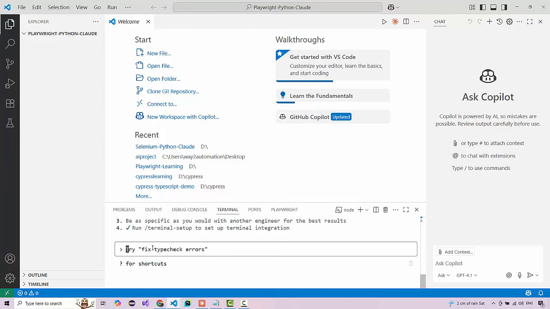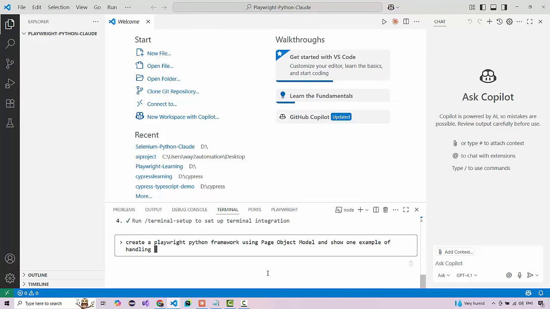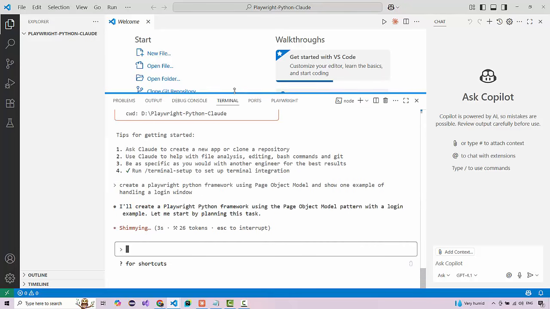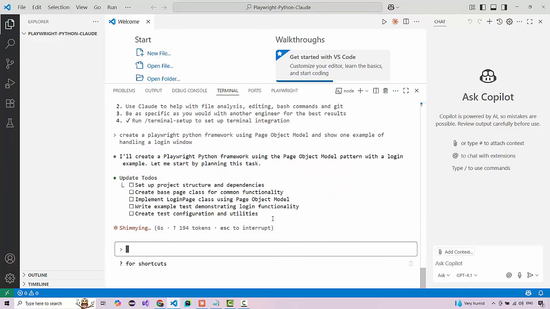The prompt that I'm going to give right now is a simple one-liner: create a Playwright Python framework using page object model, and show one example of handling a login window. That's it, a simple prompt, and let's see the task that it performs.